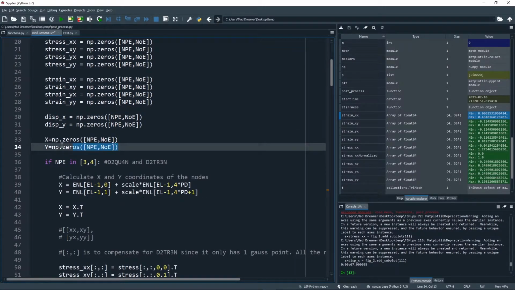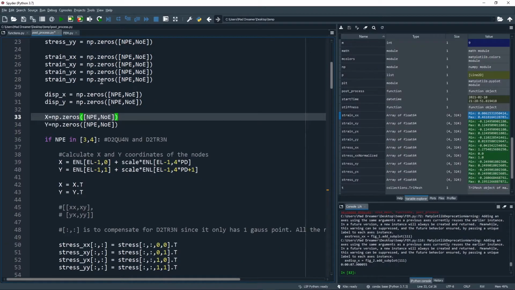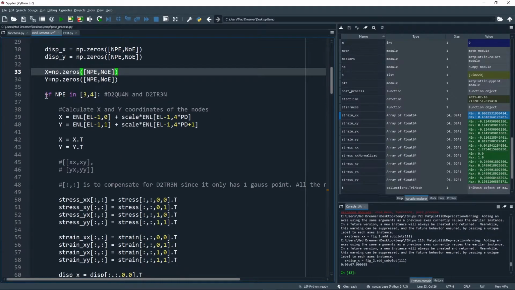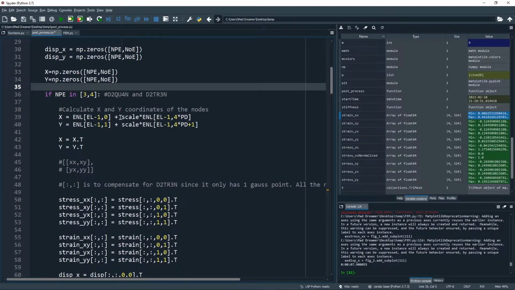And then I'm finally going to initialize the coordinates as well. We have 4 nodes and several hundreds of elements. So that's why the size is like this as well. And then I'm going to define an if block here. So if nodes per element is equal to 3 or 4, first I need to calculate the coordinates of the nodes after they are deformed.